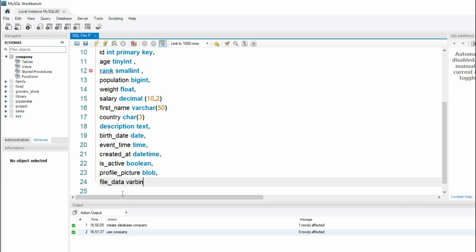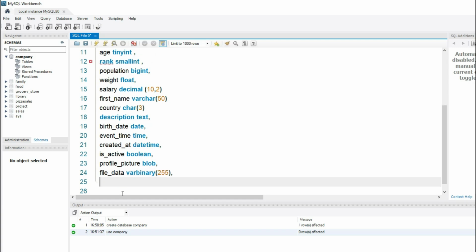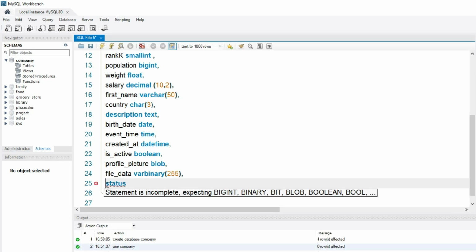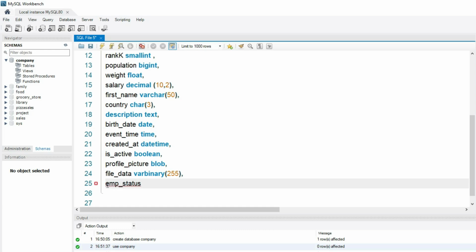VARBINARY. Okay, VARBINARY, and then we have to give the limit, which is 255 here, comma. Then there is a status. Let's make this status as employee status because it's coming as a keyword. Okay, employee status, and employee status will be enum.